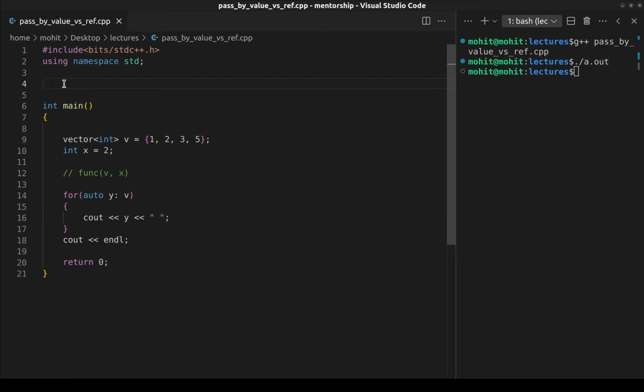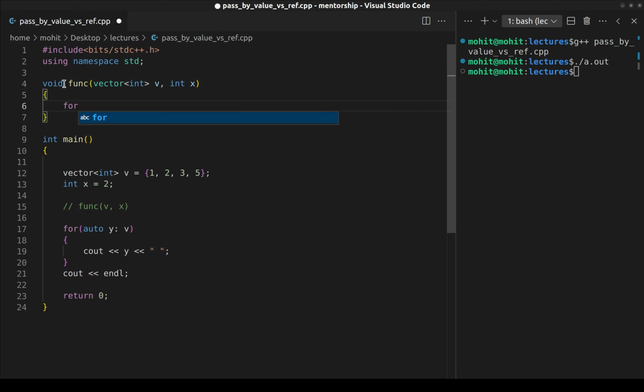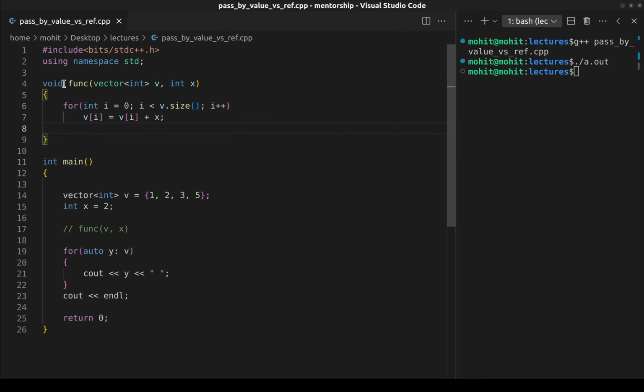The first one I'll show. So let's say if we have something like this, what would happen if I have func, vector int v, int x, i equal to 0 and i less than v dot size, v[i] equals v[i] plus x. What do you think would happen? Pause the video and think about it.